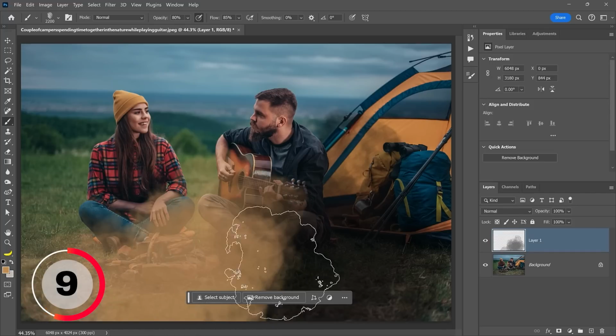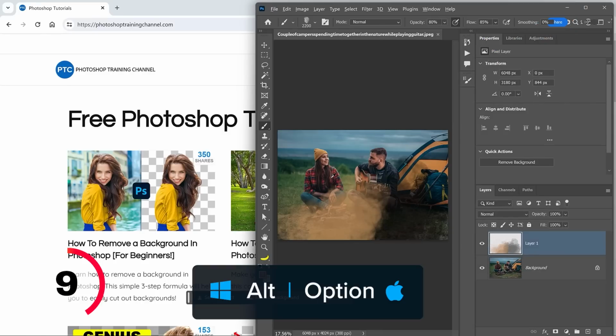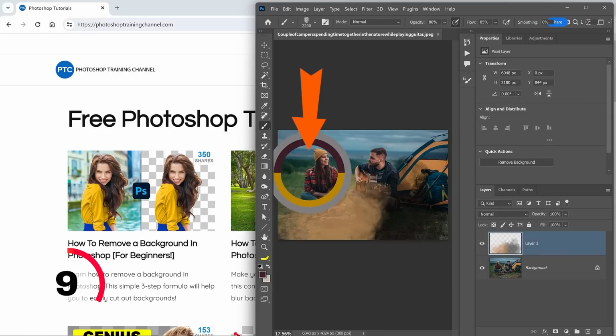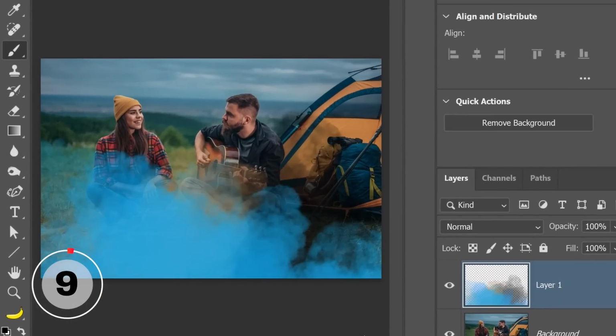Here's another cool trick. You can minimize the Photoshop application frame, hold Alt to enable the Eyedropper tool, click inside the canvas, and drag out. This will allow you to select colors from outside of Photoshop, including your browser. Then you can paint with the color you chose.